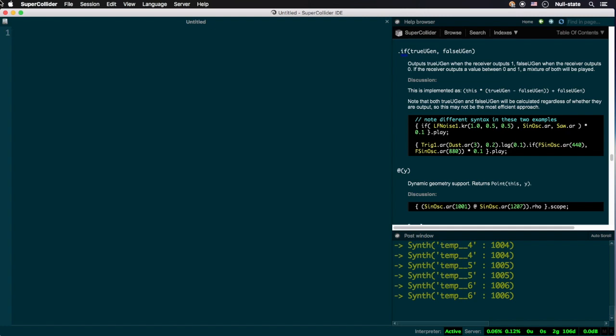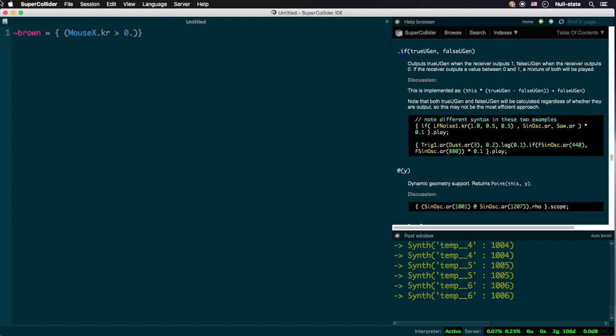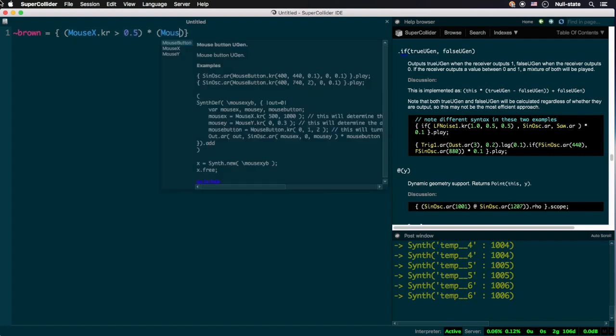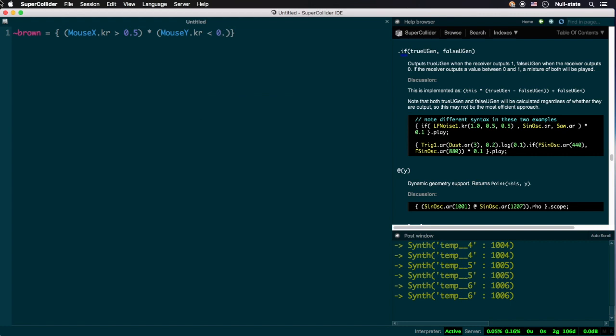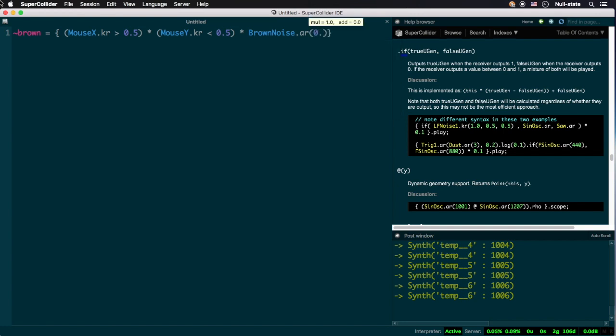Logical AND is managed by multiplication. If two control rate signals are multiplied together with an audio signal, they both must be non-zero, ideally 1 or true, in order for the audio to be heard. A 0 registered by either of them will result in the entire instruction returning a 0 value. Take, for example, the following code. We are multiplying MouseX.kr greater than 0.5 along with MouseY.kr less than 0.5, and finally with BrownNoise.ar with an amplitude of 0.1.